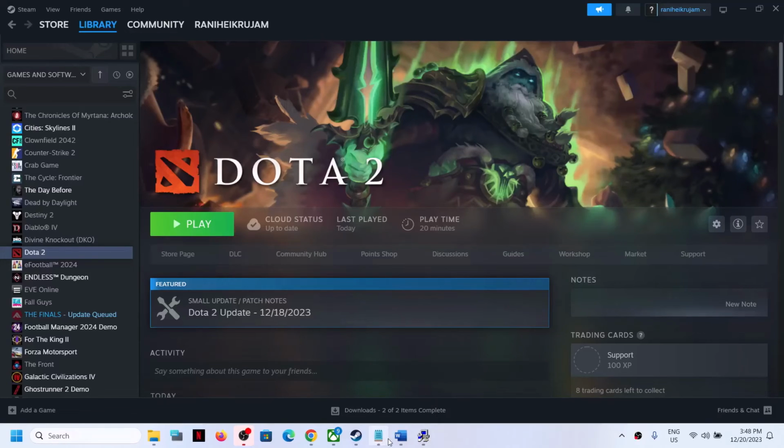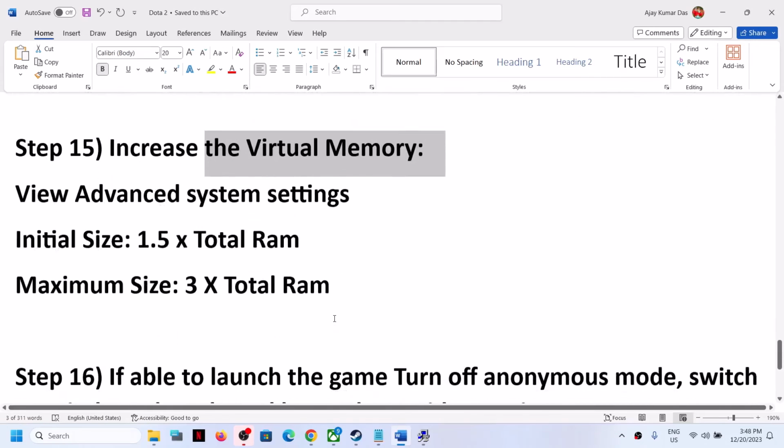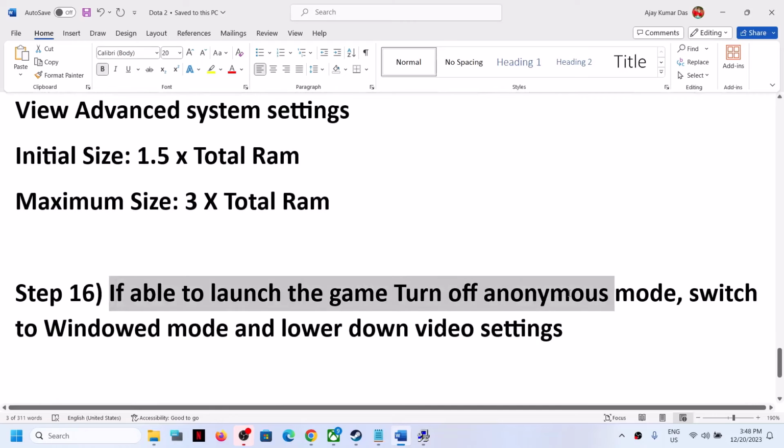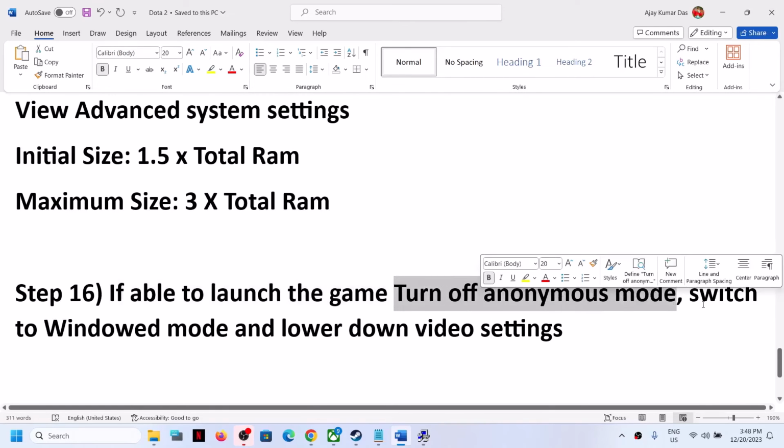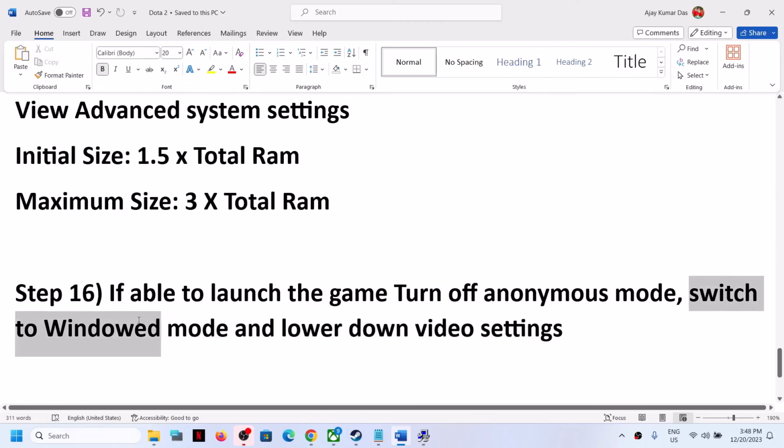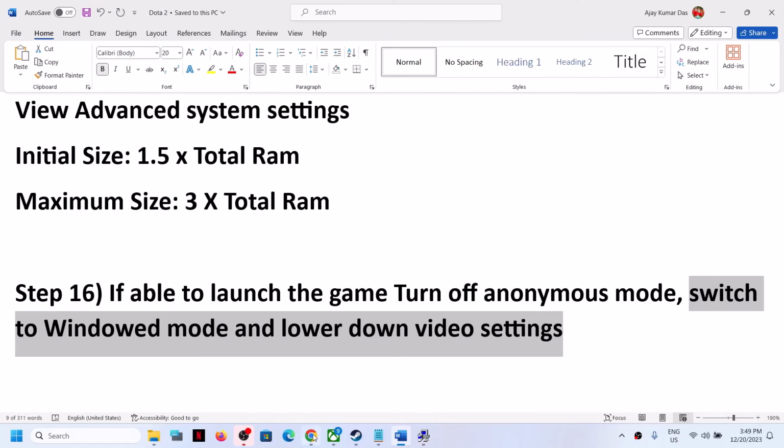Now the next step is, if you are able to launch the game, turn off anonymous mode and then switch to window mode and lower down video settings. So if you are able to launch the game. If you're not able to launch the game, you can skip this step, but if you're able to launch the game, then launch the game first.